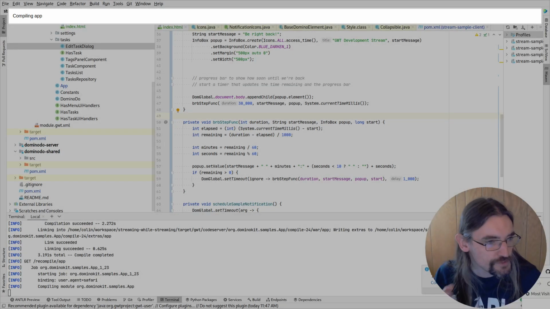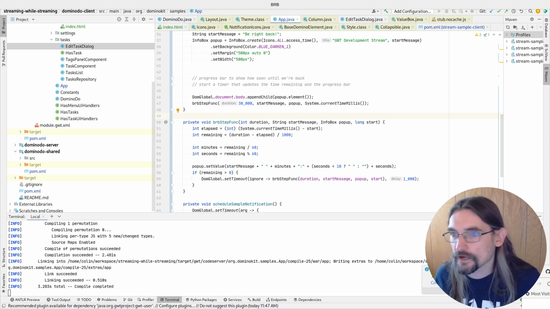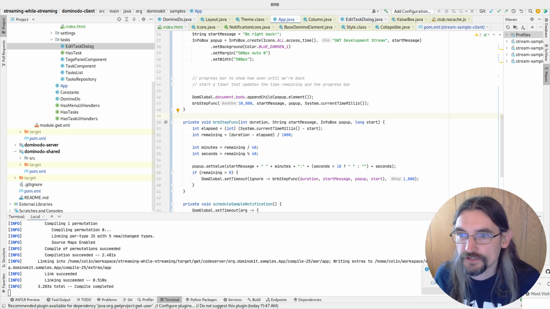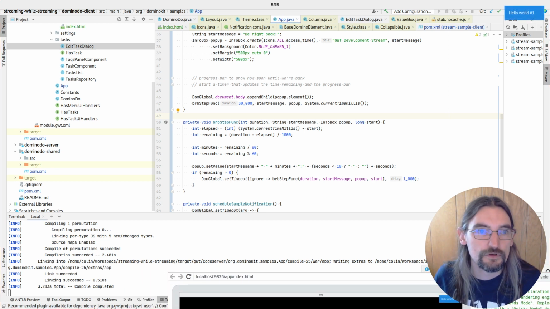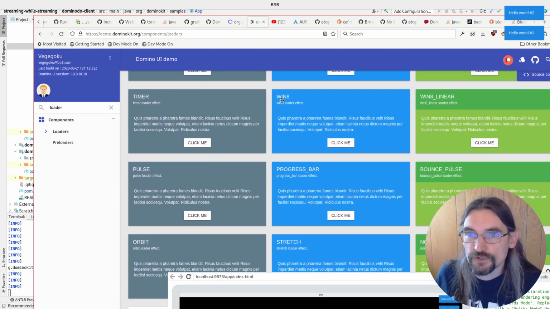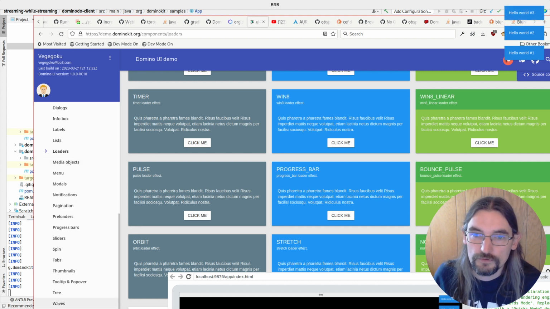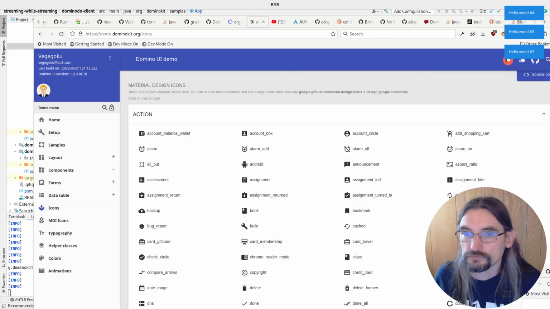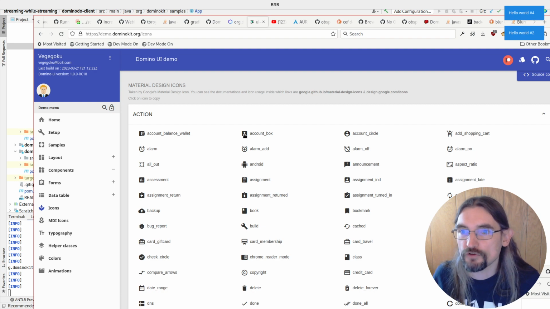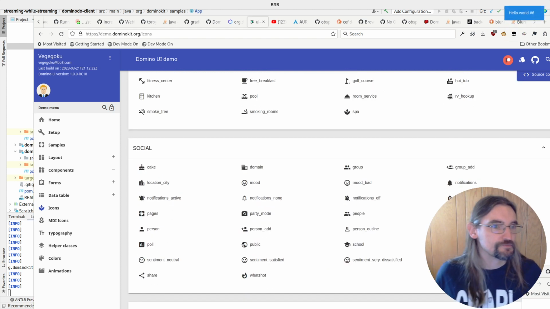And then what was the other thing I was going to do? Increase the font sizes. Let's look at how Domino UI does font sizes, and icon sizes more specifically. So I see we have a small version, and I know we've got a bigger version. So I will be right back. Just a second.